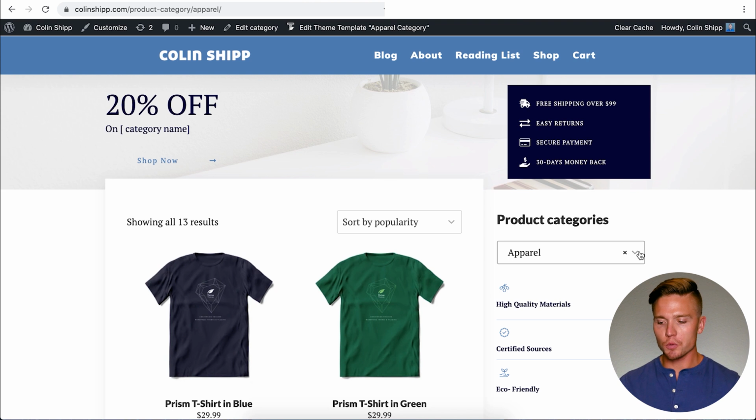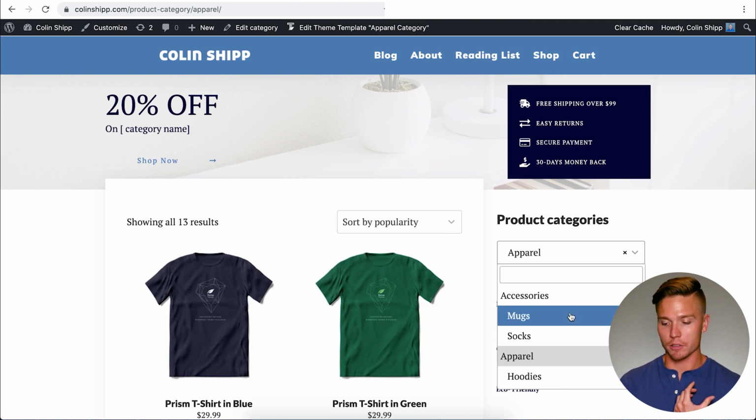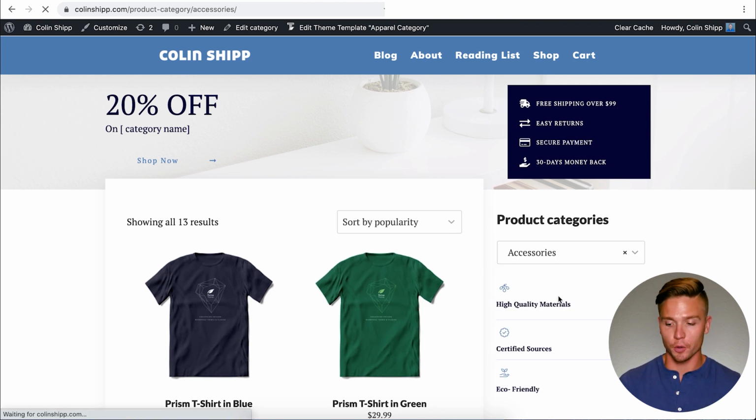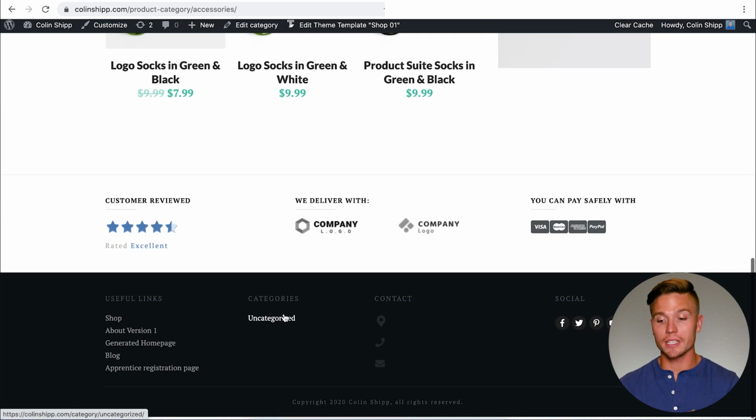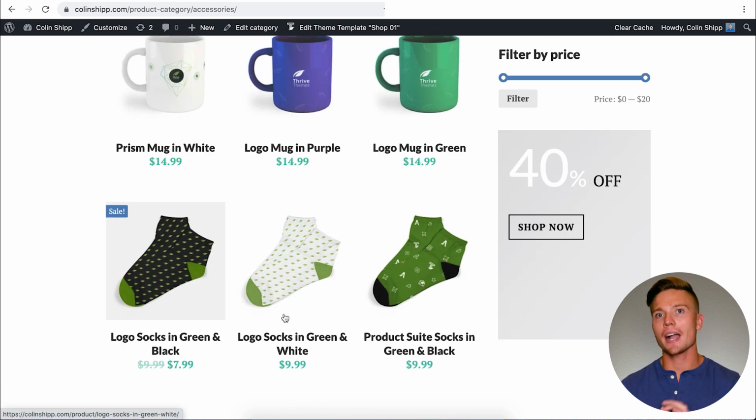What I want to show you here is what happens when you go back to, let's say, something else. So here, let's go to accessories. We haven't built that yet. It takes you back to the default shop. Now it's going to have only the accessories show up, but you are back in the default shop.